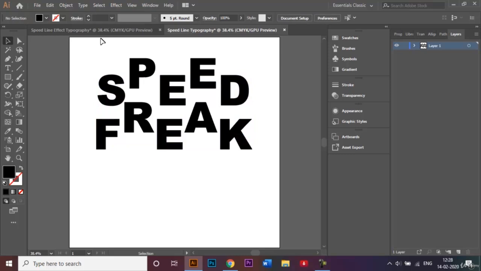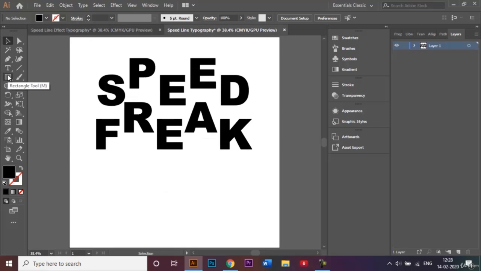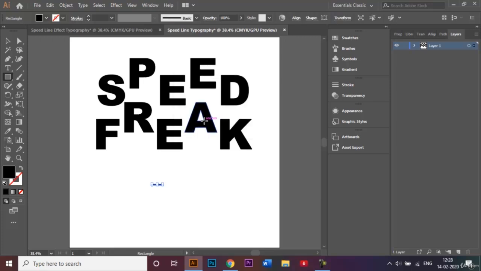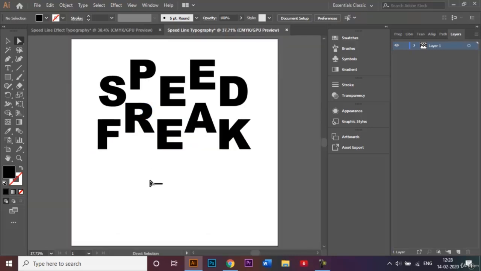After that is done, now we will have to make these type of lines, these speed dashes. So we'll go back to the rectangle tool, click on the document, and give the dimensions. The width is going to be 50 pixels, and the height is going to be 5 pixels like that. I'll zoom in on this, and by using the direct selection tool, I'll round off the edges like that.